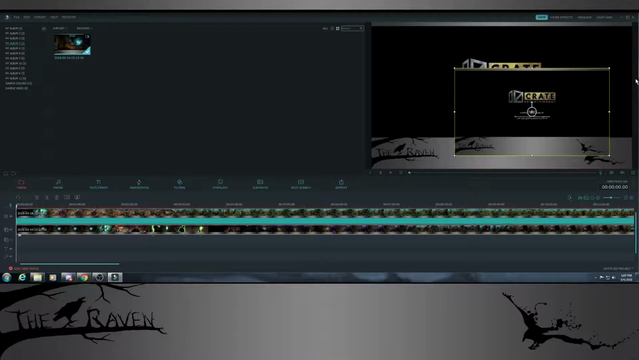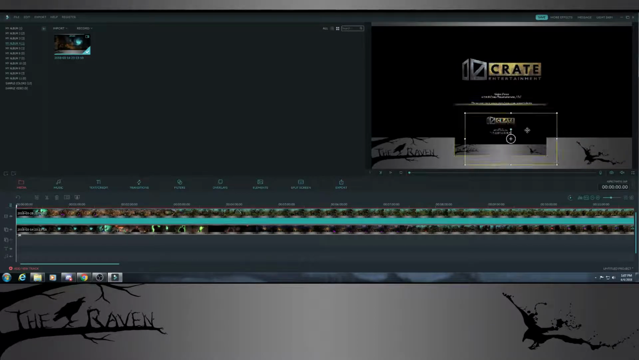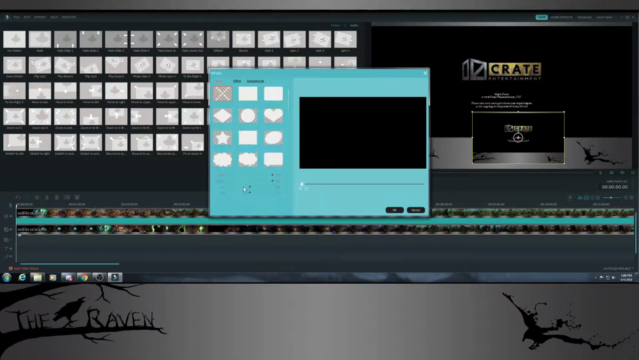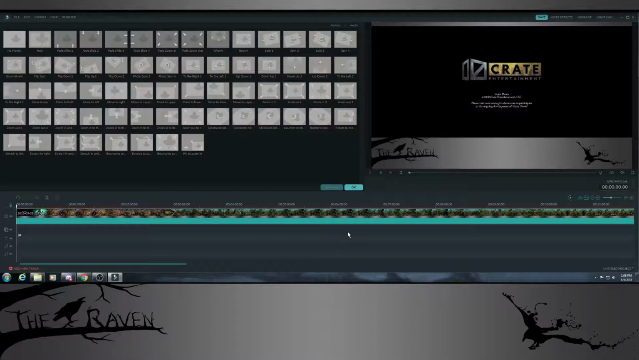You can resize it however you want, put it wherever you want, and then if you double click, this is where you can change the shapes and things like that. Go into advanced, and it just gives you a lot more options. And double clicking applies that. But we are not going to do a PiP.